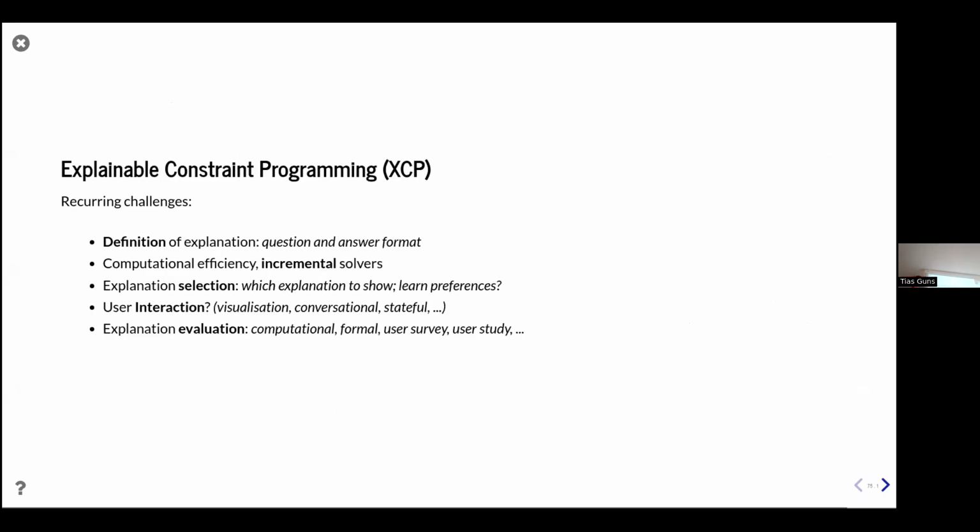The recurring challenges: one is that you always have to define the explanation. And defining explanation means that you need to define both the kind of question that the user asks and what the answer format will be. Okay? So I showed you some definitions, some ways that you can use this to explain, but there are many, many more questions and answer formats that can be come up with, and for which we might have good algorithms or for which we might not have good algorithms yet. For computational efficiency, incremental solvers, especially clause learning solvers, are really key.